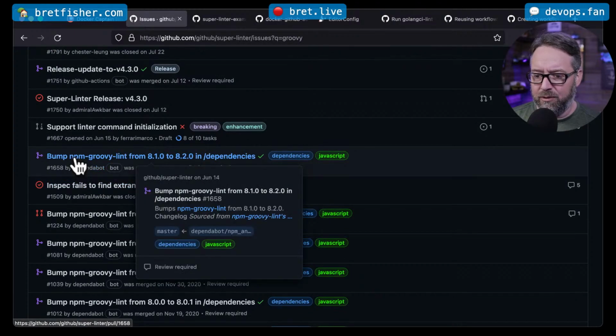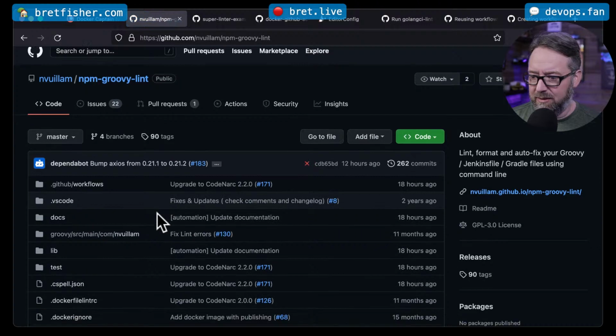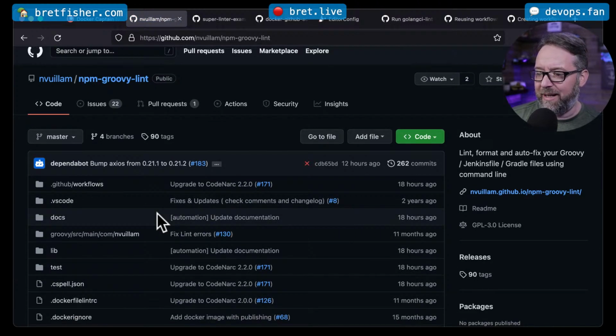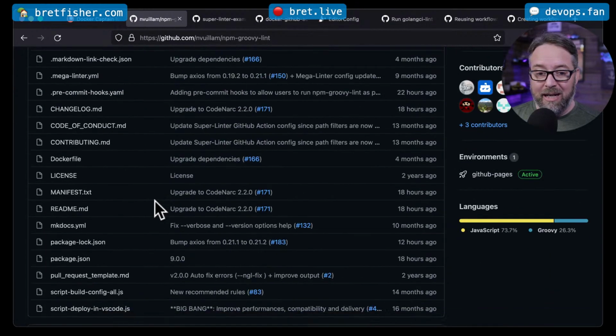Yeah, well, npm groovy lint. I don't know. Lint, format and auto fix your Groovy, Jenkinsfile, Gradle files using the command line. Okay, so maybe this is in there.